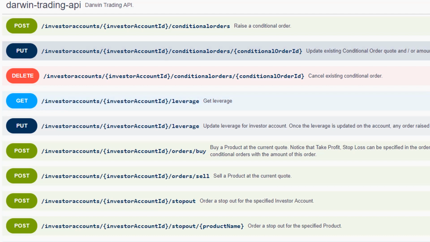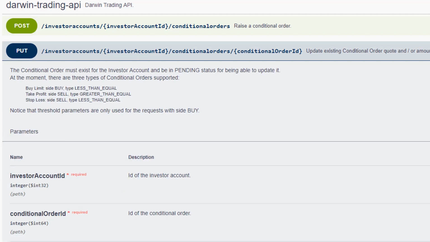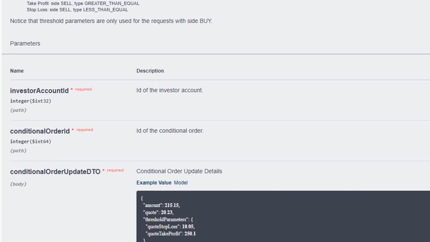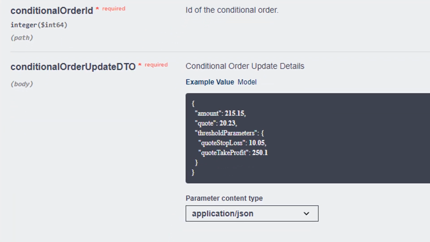You'll notice that the update existing conditional order has a type put. So in order for us to process this, we'll need to construct data for it. And this data will essentially take a few fields compared to the previous raise a conditional order method. Here you'll need to provide the amount, the quote at which you'd like that to be executed, the threshold parameters, and the quote stop loss and quote take profit.